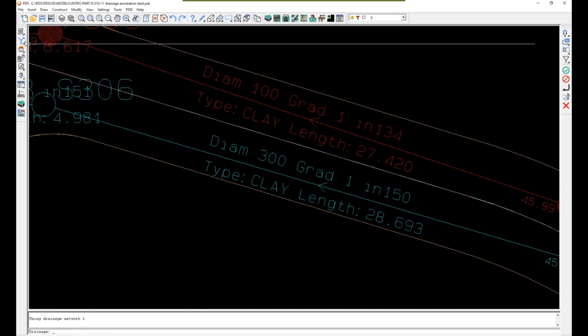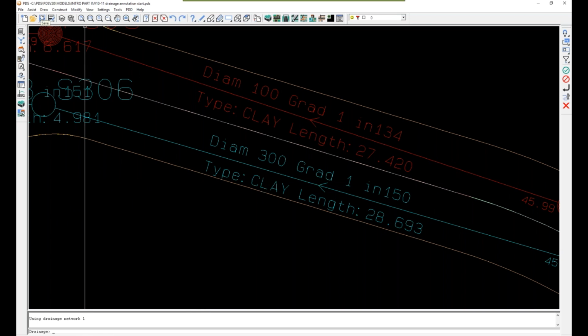Okay. One thing you might notice is that I'm running with some icons that you might not be familiar with. This is just a new icon set that we're testing out currently, so it's a little bit different from what you're used to.